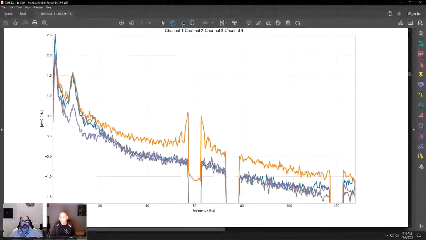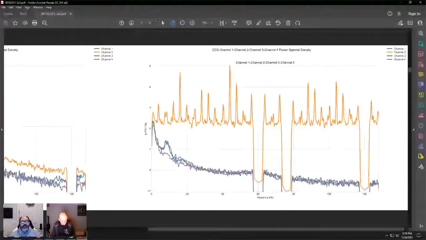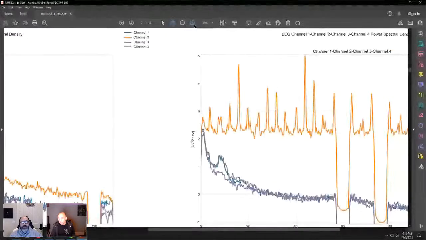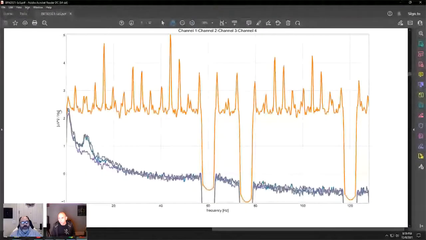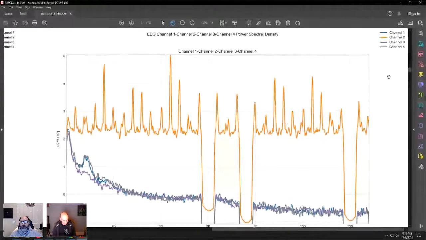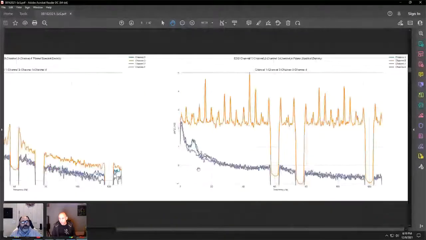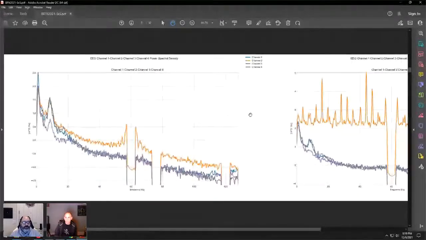And then if we look at the other recording, well, geez, we can't even compare 2 because here it's in its own universe. 3, again, has kind of less signal than the others. So we're going to trust 1 and 4. Depending on your purpose, this may or may not be sufficient.